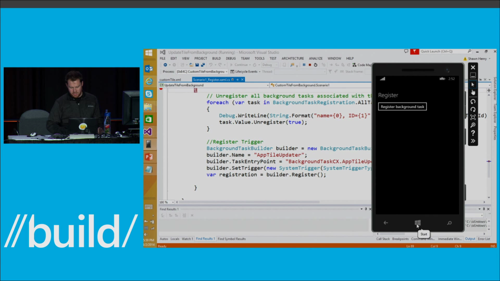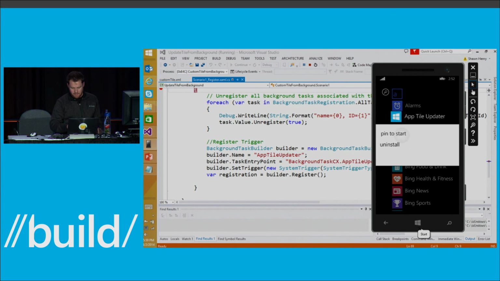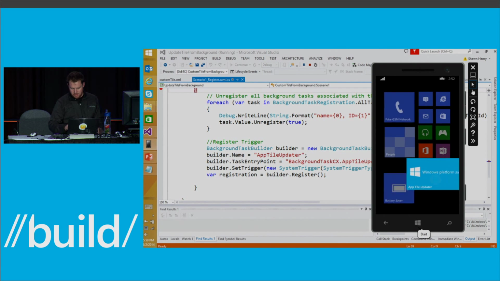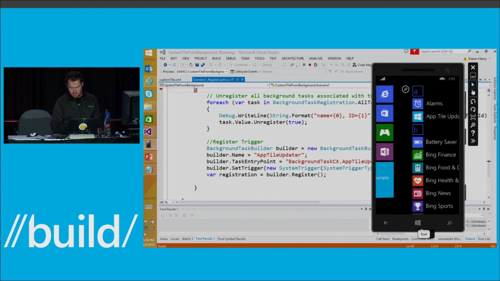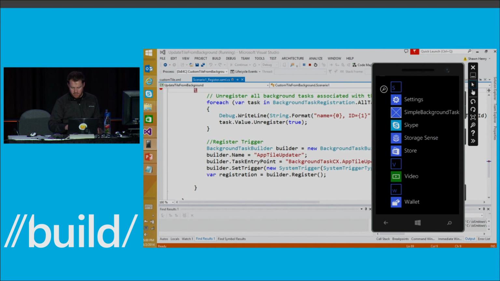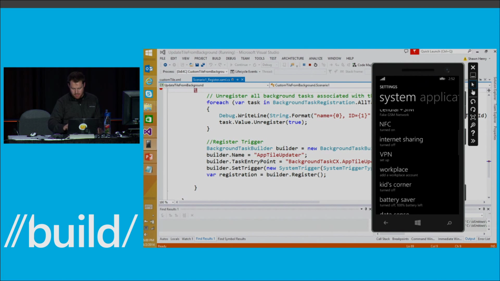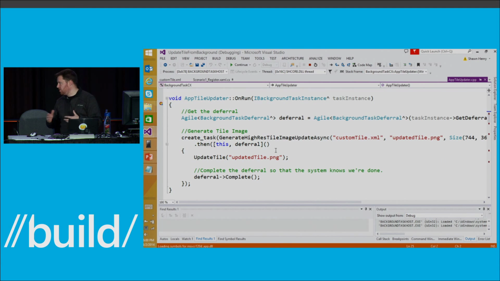So that's registered. And then I'm going to go pin this tile. I'm going to make it a wide tile here. Great. And then we'll do the same thing. We'll set the time zone here. Time. We'll go back to where we started from.